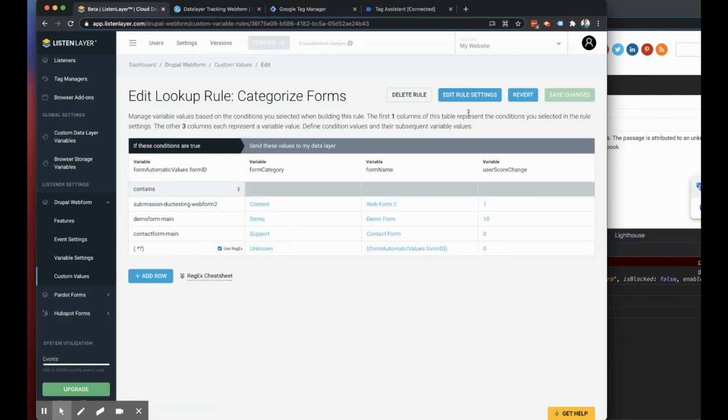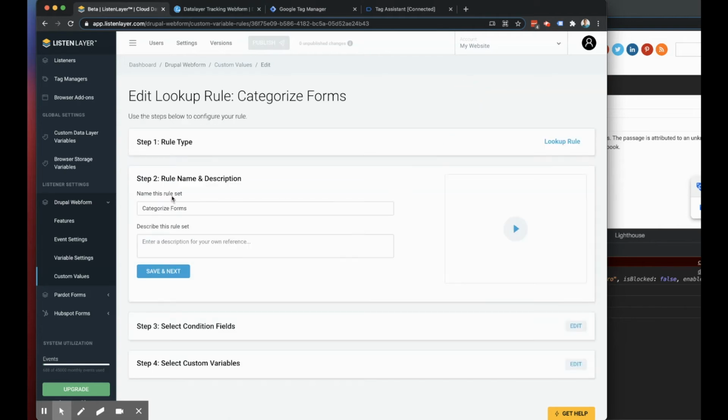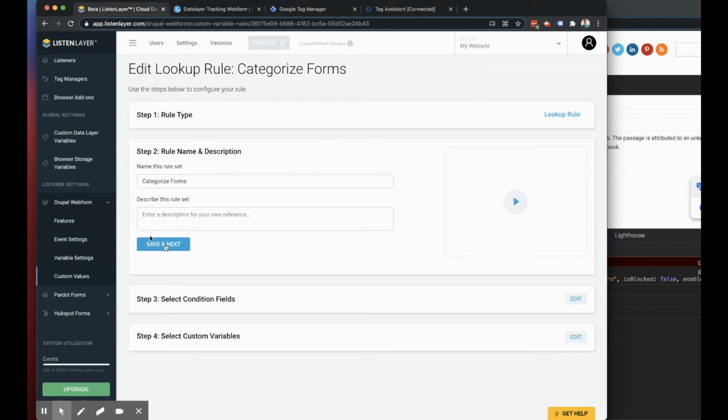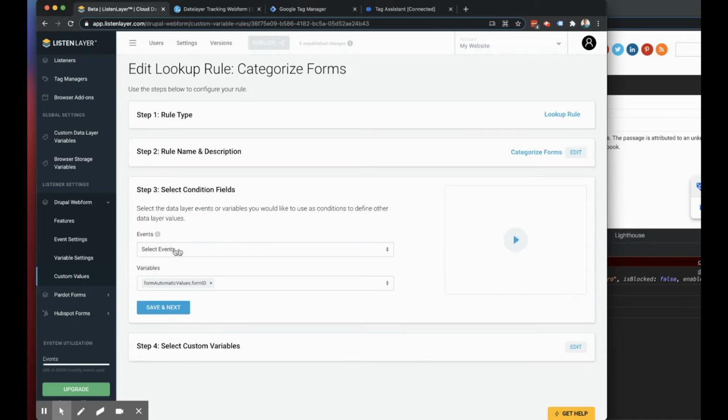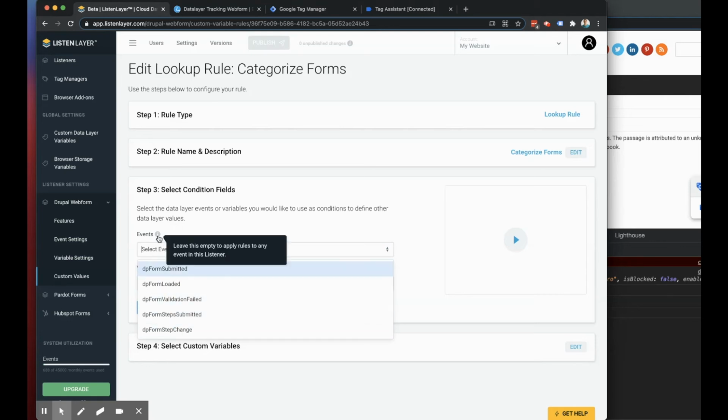This is a lookup rule. And when I first created this lookup rule, what happens is I name the rule and then I select events and variables that are my conditions. Now, in this case, I want this rule to apply no matter what Drupal activity is occurring, whether a form is submitted, a form is loaded, a validation fails, or my multi-step activity occurs.